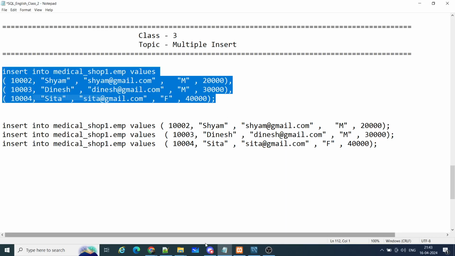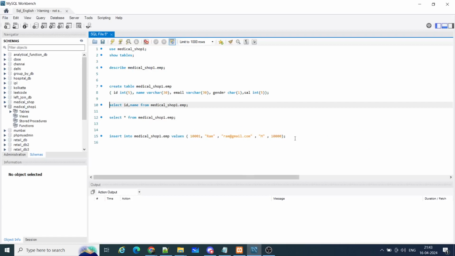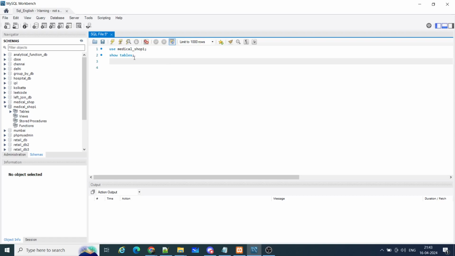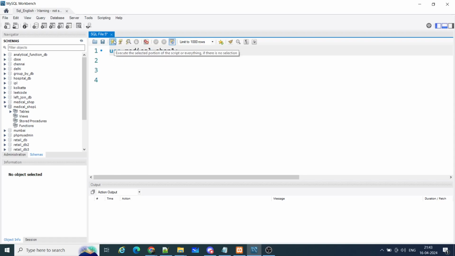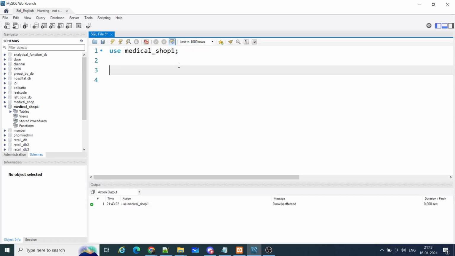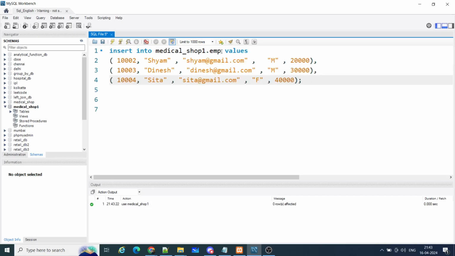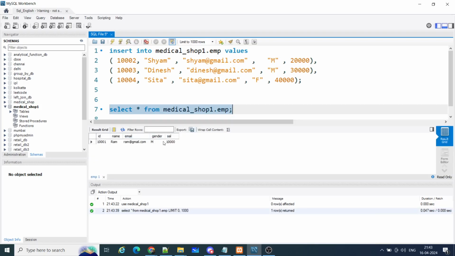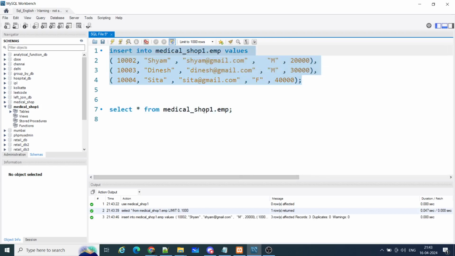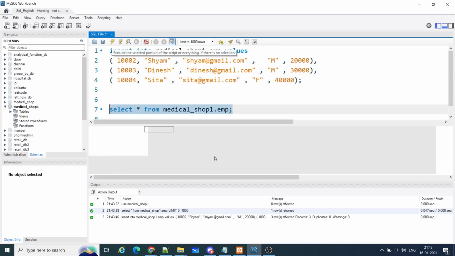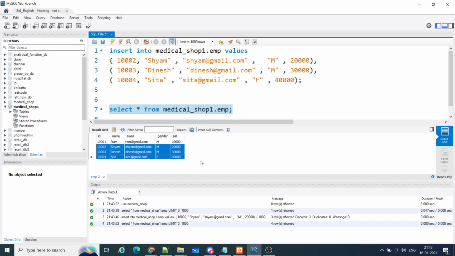I am currently explaining this one, so let me run it. I will go by use medical shop dot one. First I will show you whether the record exists or not. This is the only record you can see. Now I'm going to insert these three records, so three records at once you have entered. Now select star from, and you can see all three records have come.